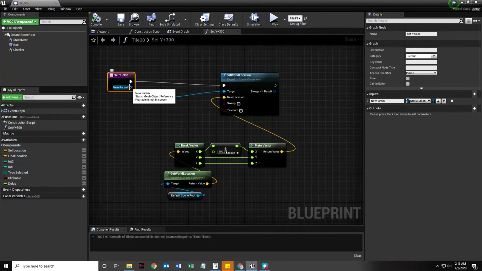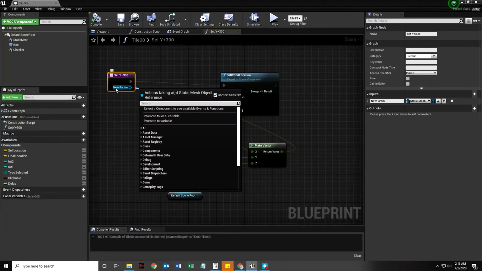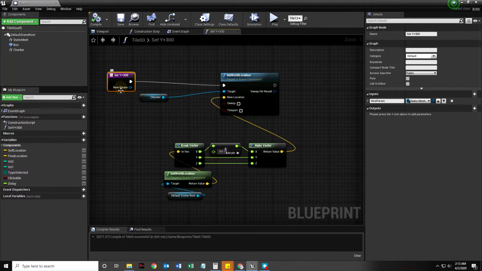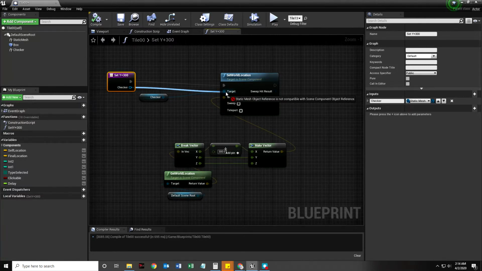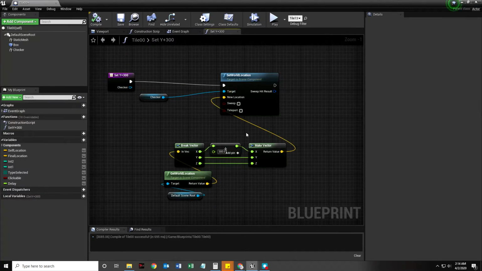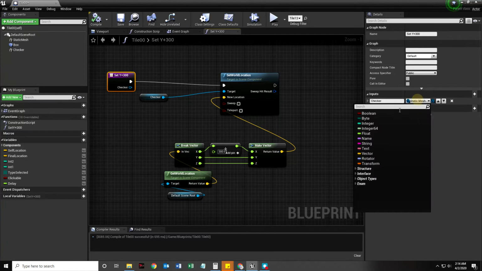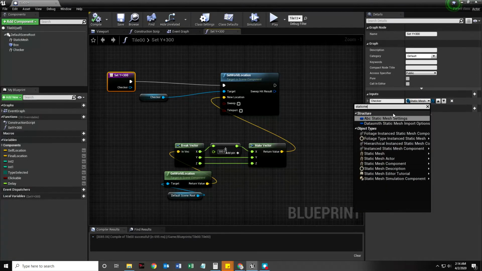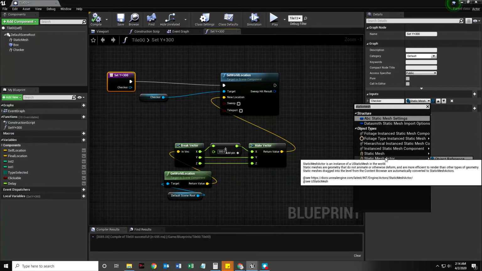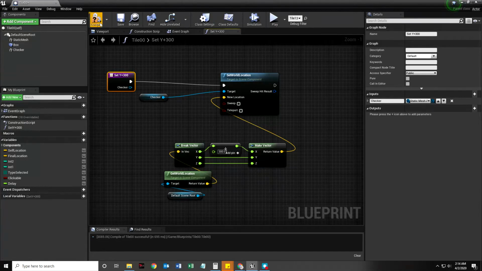And this static mesh, see how now it says new parameter. I'm going to call this, oh, I can call it here. And this needs to be checker. Compile that. And I can drag this into the target. Oh, why not? Okay, let's try this again. This should be a static mesh actor? Maybe?